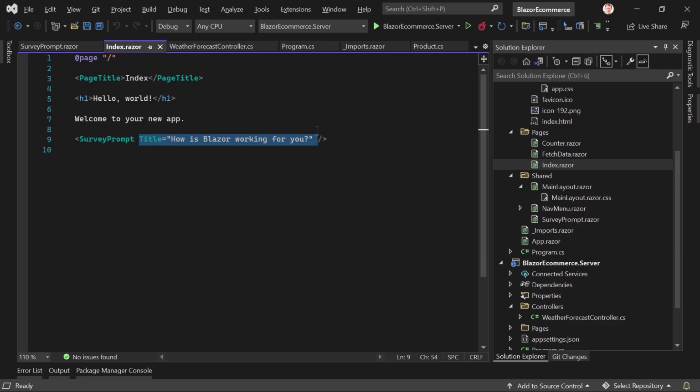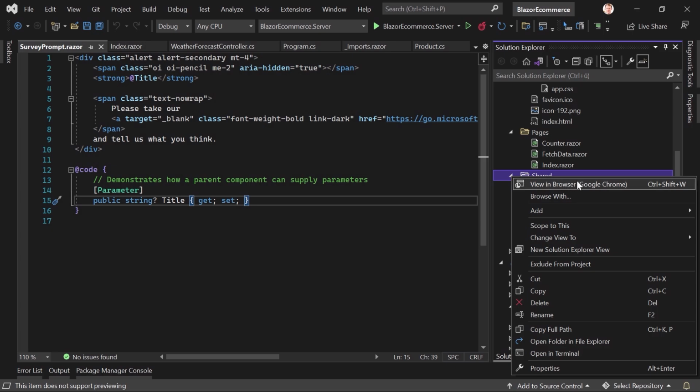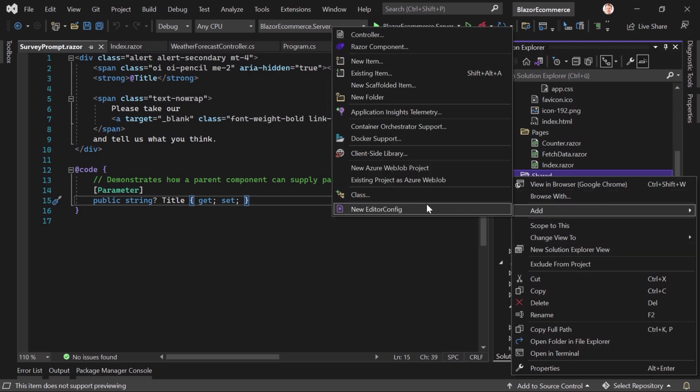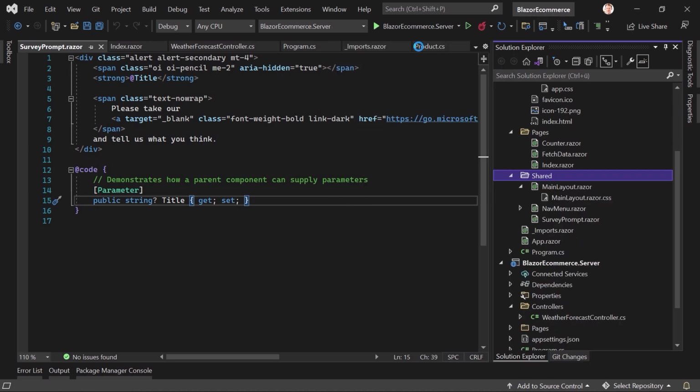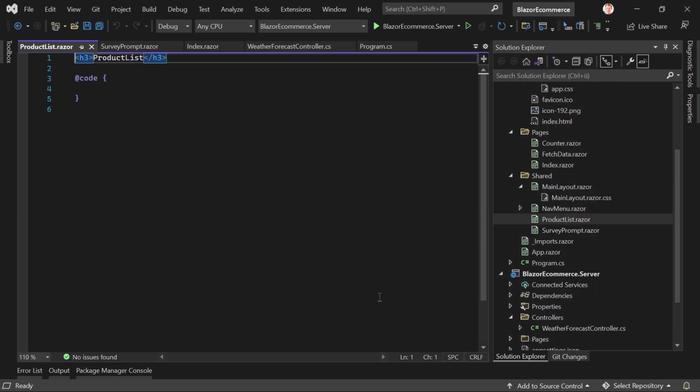How can a parent component communicate with a child component? Then there's also a way back, of course, child with parent, and then another way where any component can, in essence, communicate with any other component, and this is done with events. We'll do that later. But something similar will be done now with the product list. Again, the survey prompt gets this title parameter here, and we will now create our product list. So please right-click the shared folder, select add, and then razor component. Again, this is our product list component.